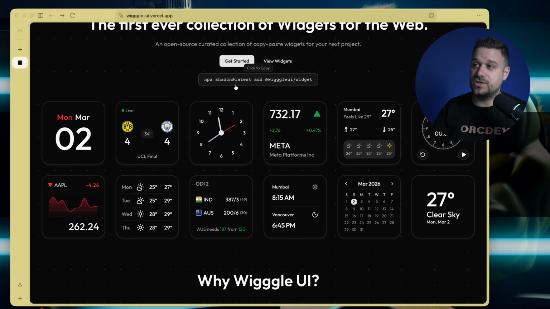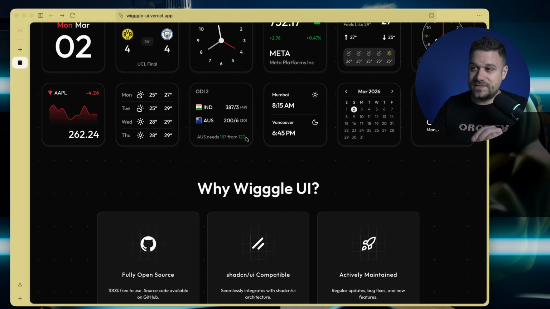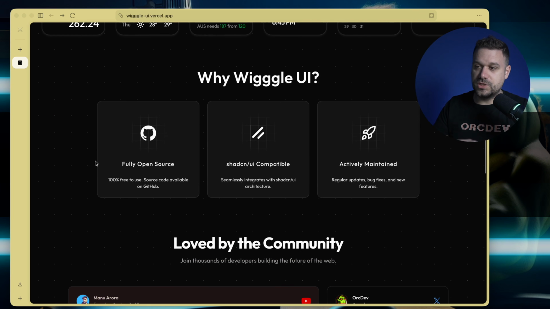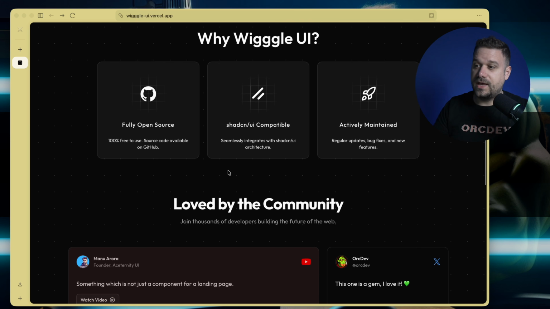It's using the shadcn registry. So we just need this command, for example, npx shadcn latest add and then wiggle UI widget, and we can use any widget from here. This is such a good concept, and people are not using this one enough on their applications. So this one is also fully open source. We can see that it is shadcn UI compatible, actively maintained.